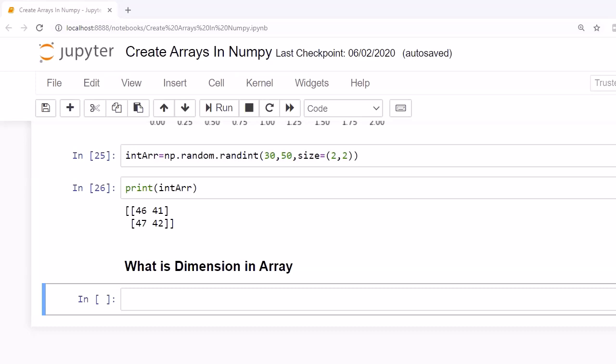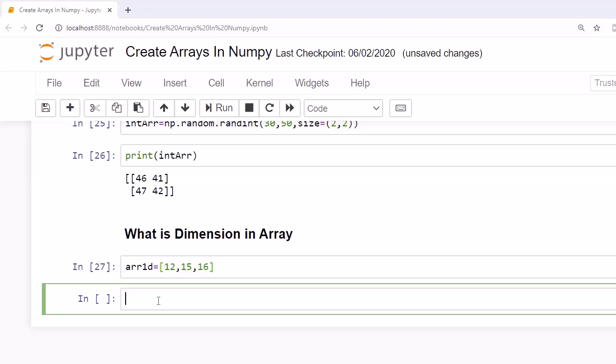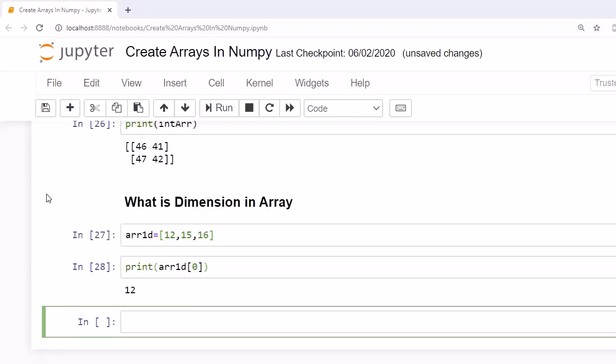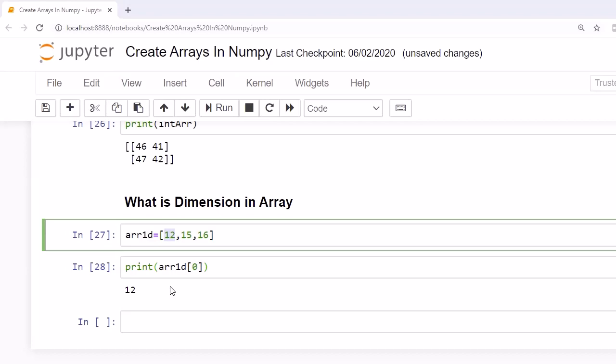So what does it mean? For example, suppose you have a 1D array, or say a list. This is also known as a list within Python. If you have some elements within that and you want to access them, you need to use one index. To access the first element, you need to specify 0 as an index to access this number 12. Shift enter, and if you print it, you will find that it is returning the number 12.